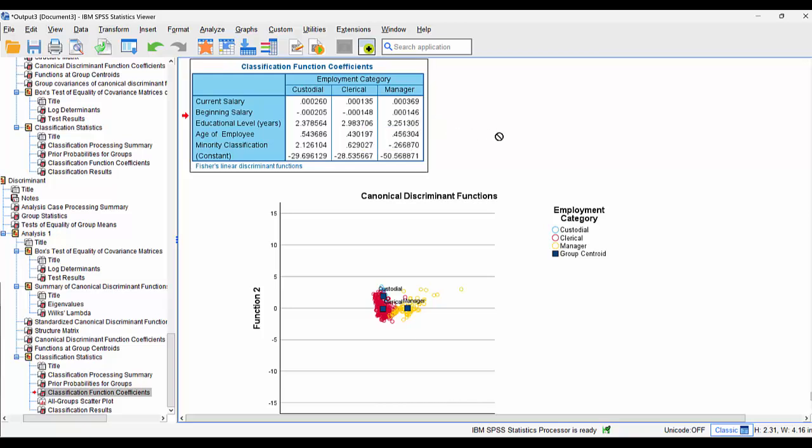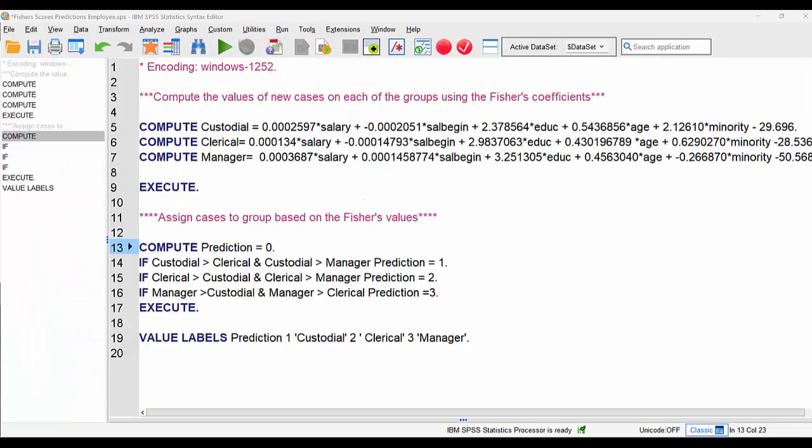Just as an example, I've got some syntax here which I'm going to run, which shows you how we can create these scores, these predictions, if you like, these classification function scores using these Fisher's coefficients. Just have a look at that. And here in the syntax editor, I've copied and pasted each of the coefficients. I've rounded them slightly from that Fisher's coefficients table with a constant on the end.